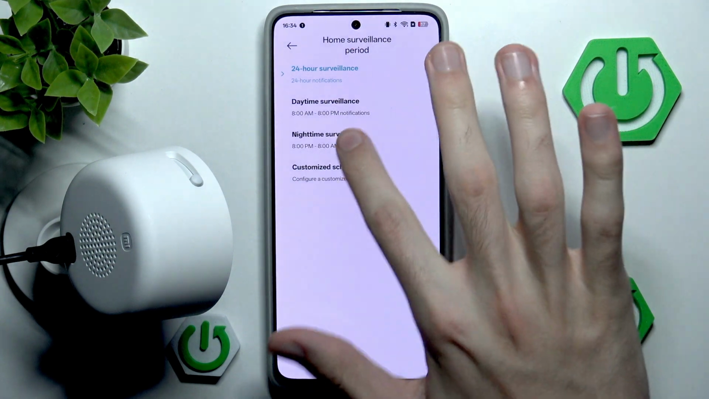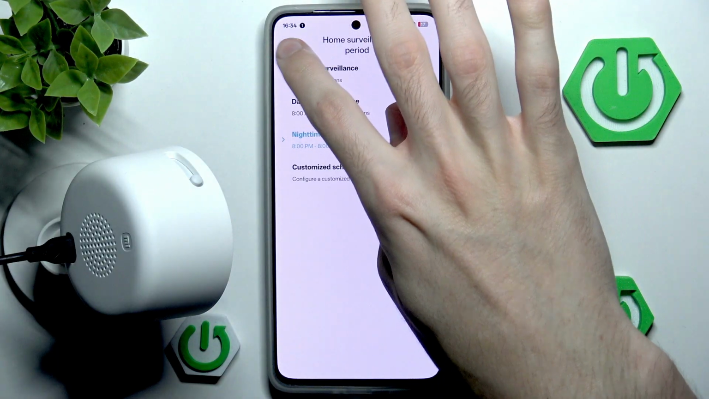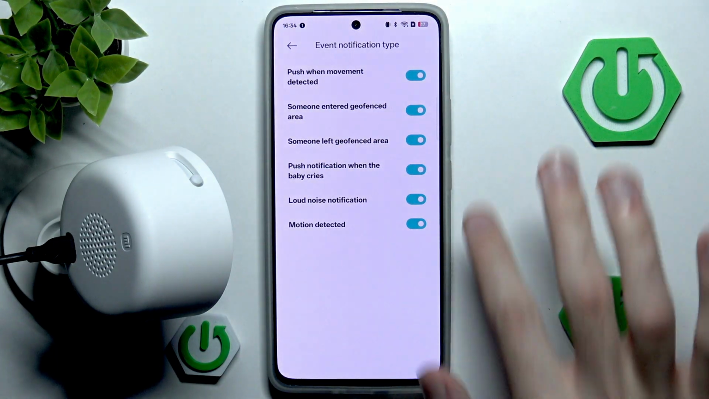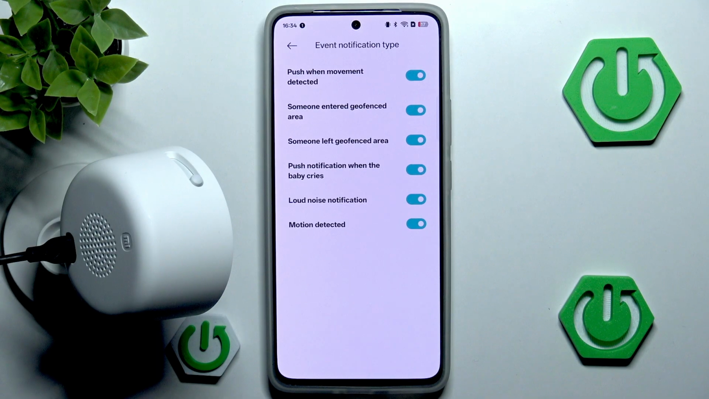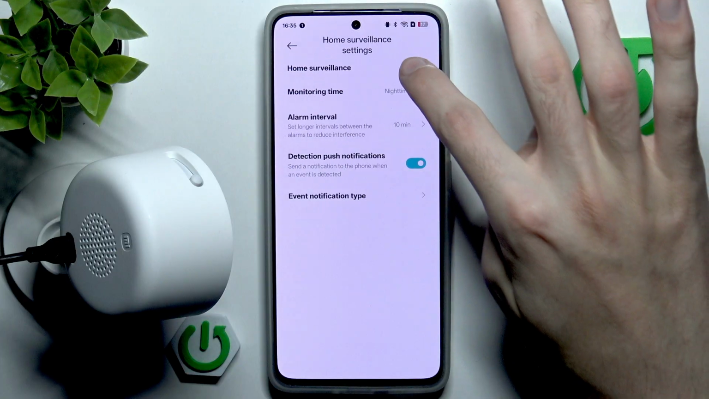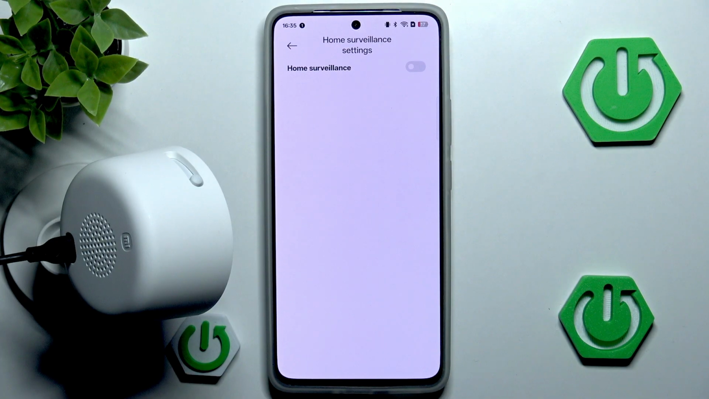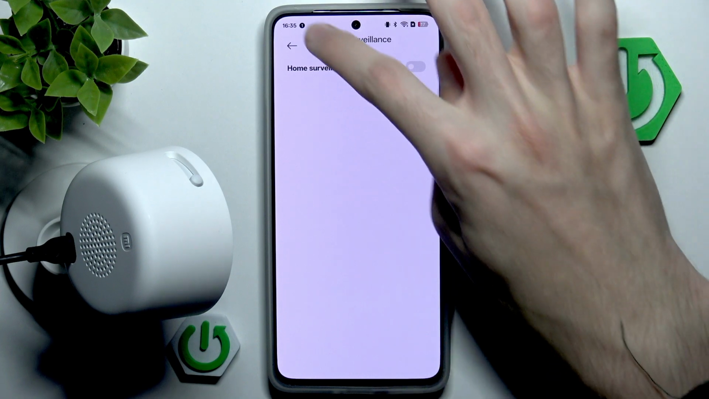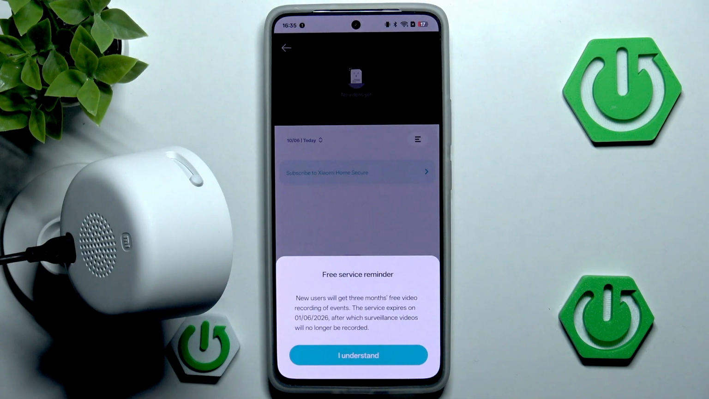you probably want to go into nighttime surveillance and then change the event notification type and disable everything other than motion detected and someone entered geo-fenced area and also someone left it, which I believe is also pretty cool. But I will just disable this only because I think it's pretty annoying to receive so many notifications, and it's not like I'm going to use the camera as the security camera. I'm only the guy who is recording the tutorials.